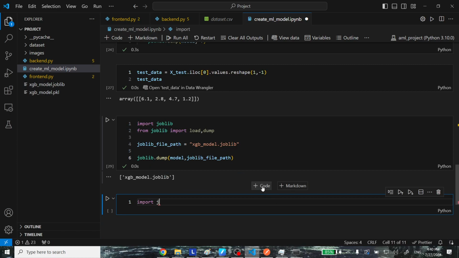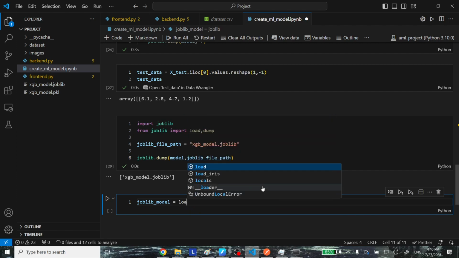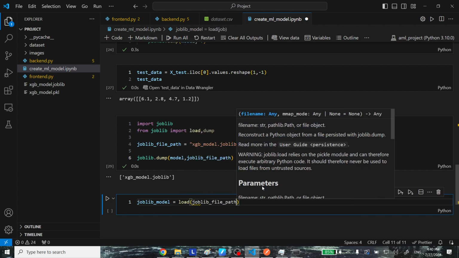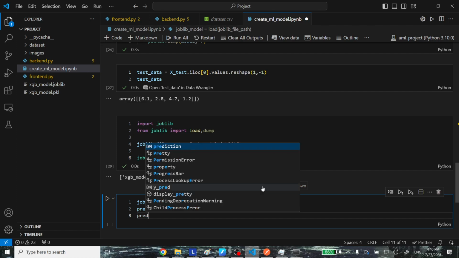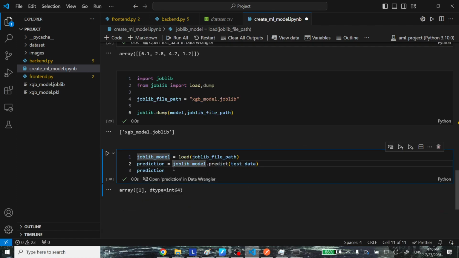Now let's see if this is working or not. Let's import this. So let's say that our joblib model is going to be joblib load the joblib file path, and then our prediction is going to be joblib model.predict for our test data, and then we can print out our prediction, and we get the 0, and we get 1 again.